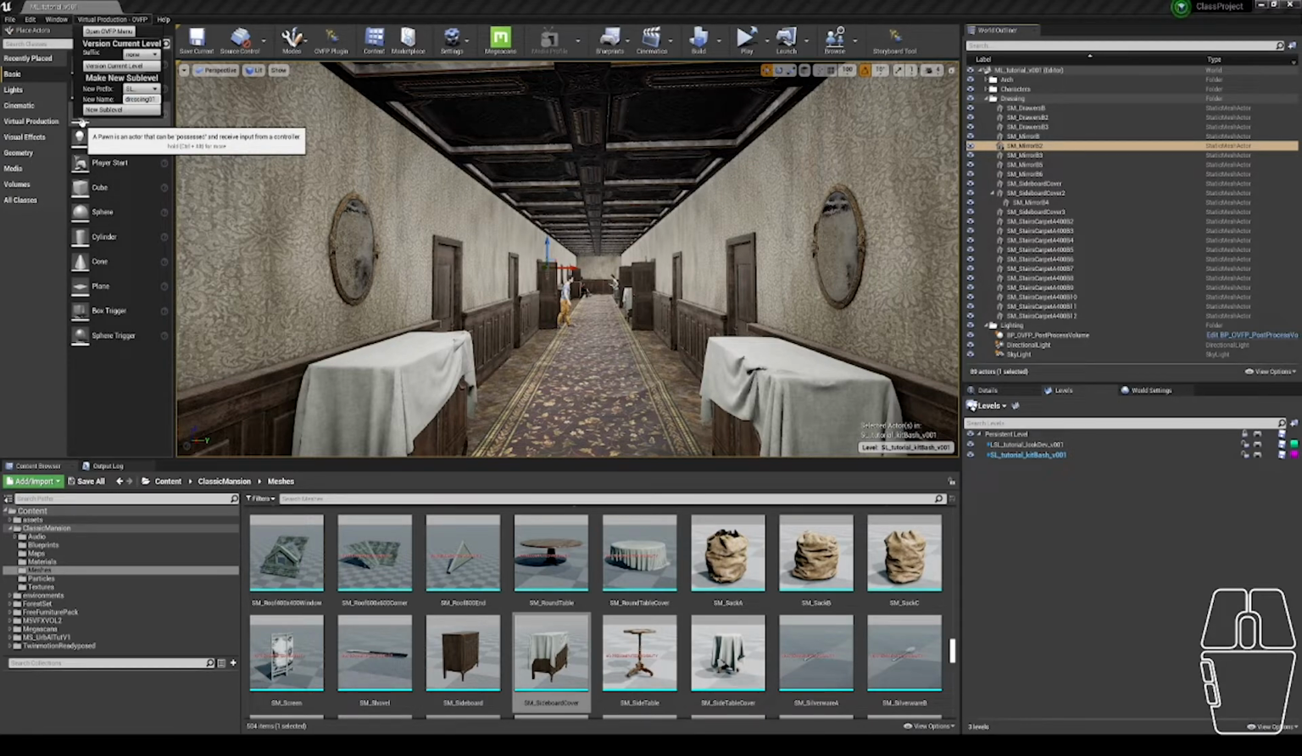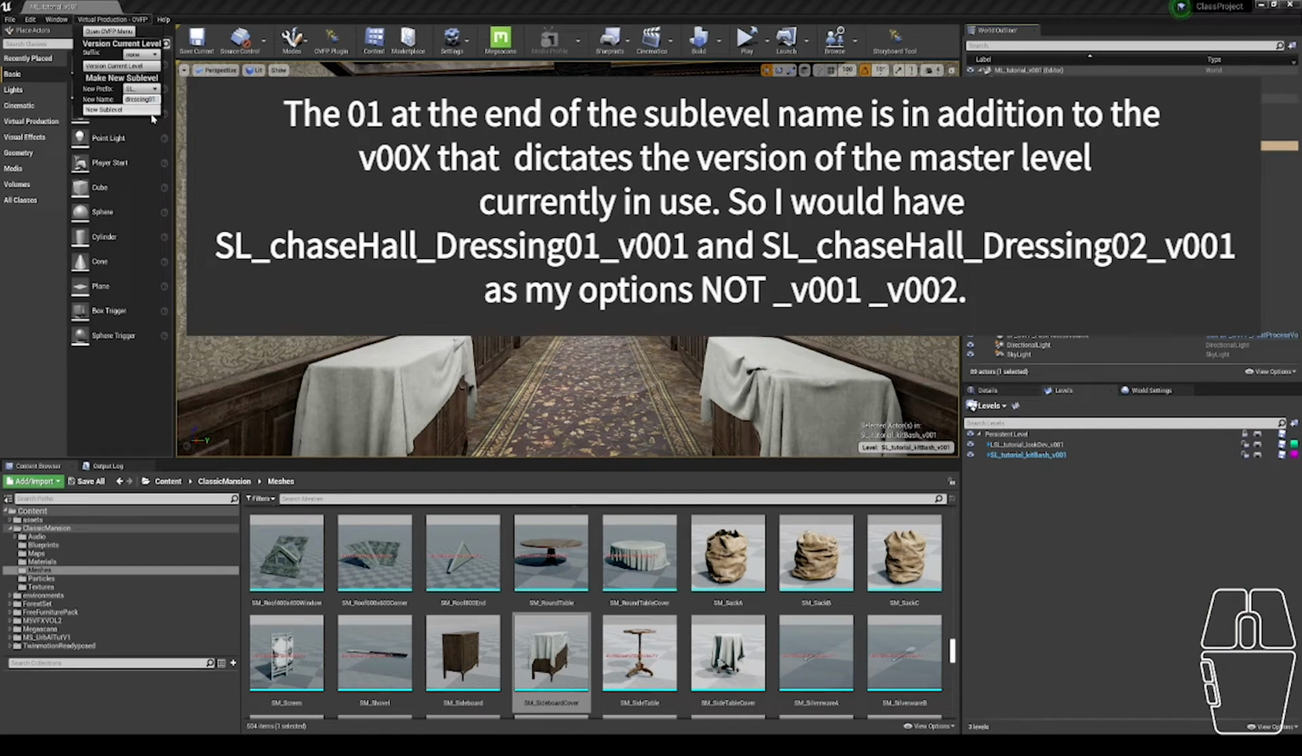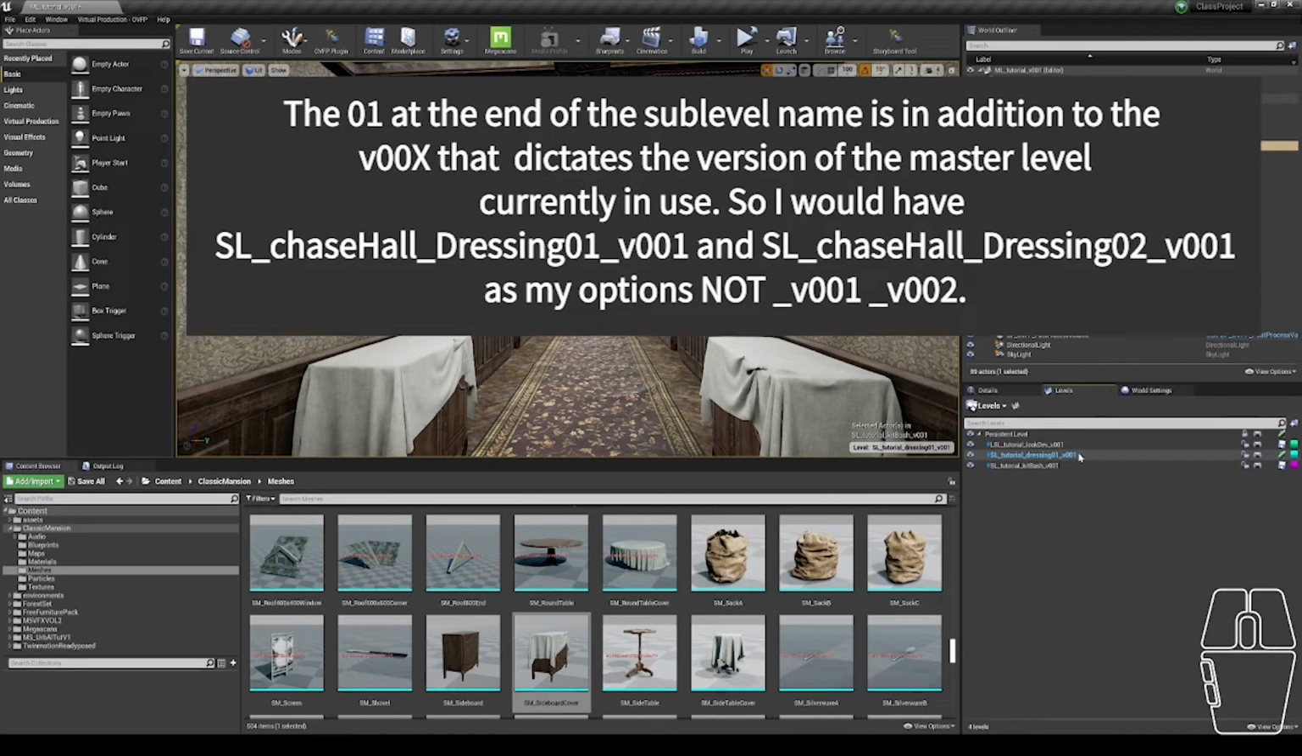I'm going to add a 0, 1 because I'm going to do multiple options of dressing in this hallway as time goes on. It is usually a good idea to add a number to the end of a sublevel like this, because you will invariably create multiple versions. So I've got a sublevel, dressing 0, 1, hit make. You see I've got this dressing 0, 1 sublevel now. When I make it, it automatically jumps to it.